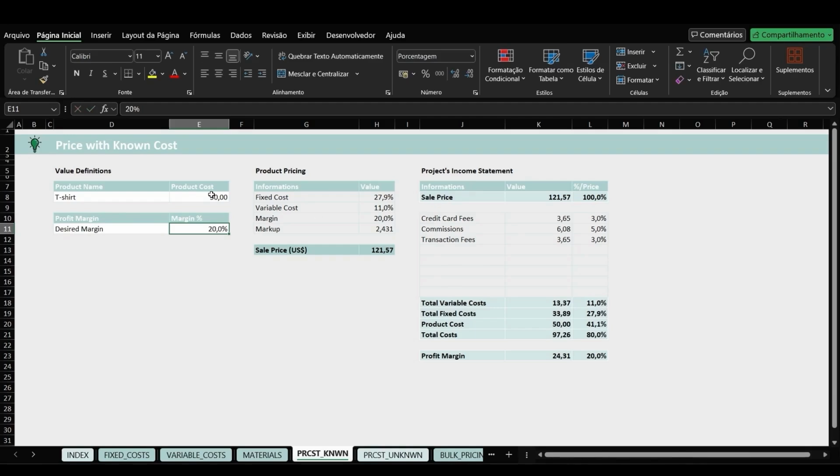So, why do I go from 50% to 121%? Because there is a calculation to pass on all the costs involved in your business in the pricing. So, for example, fixed costs, I will allocate 27.9%, variable costs, 11%, the margin, 20%. In the end, your product that cost 50% will have to be sold for 121%.